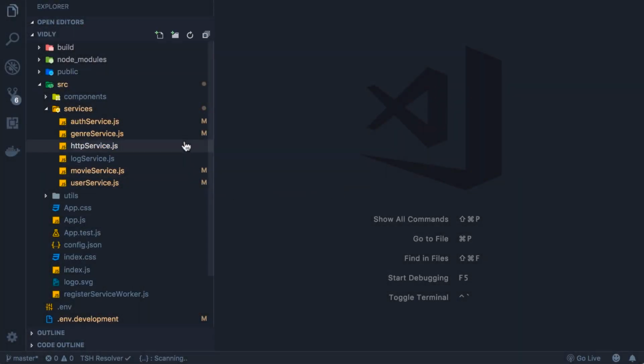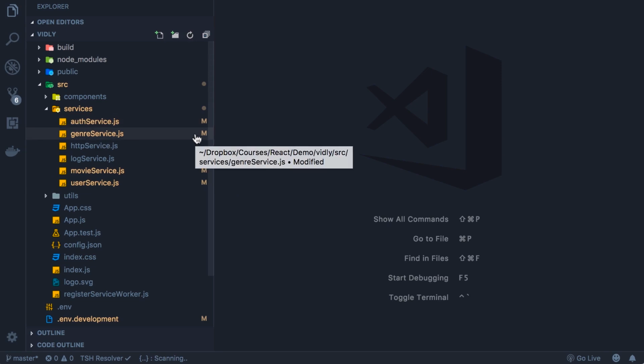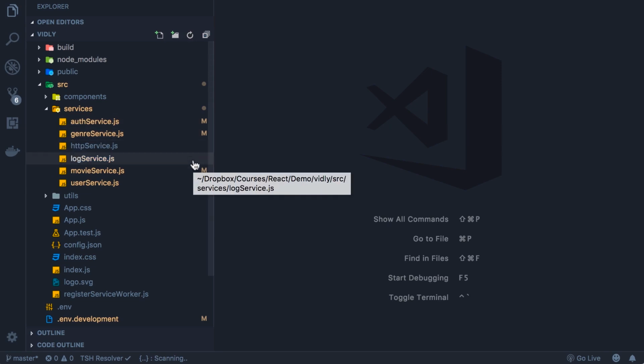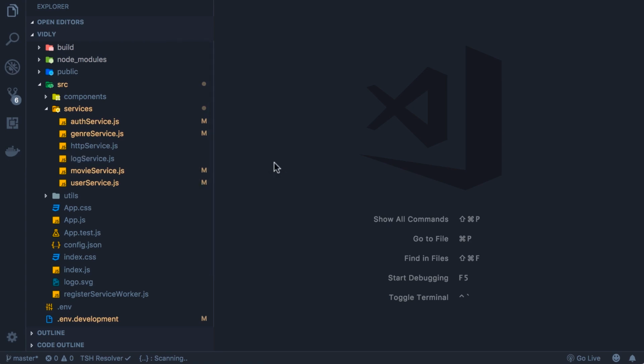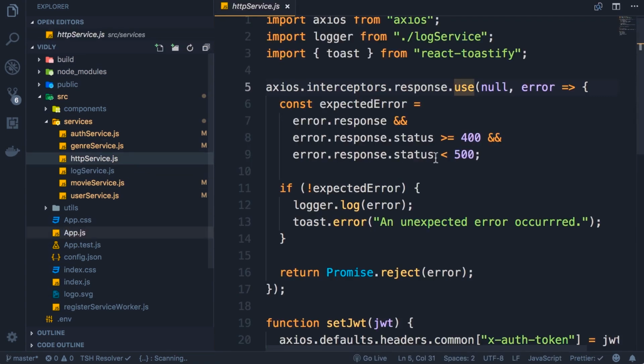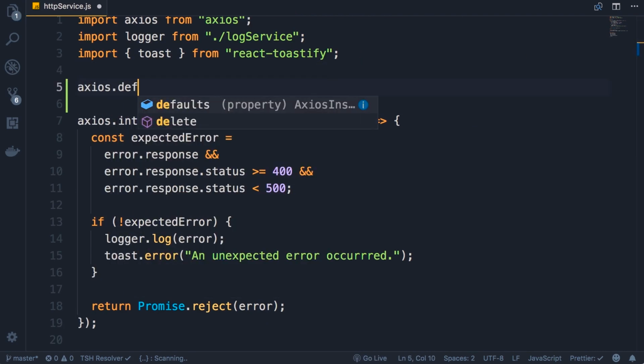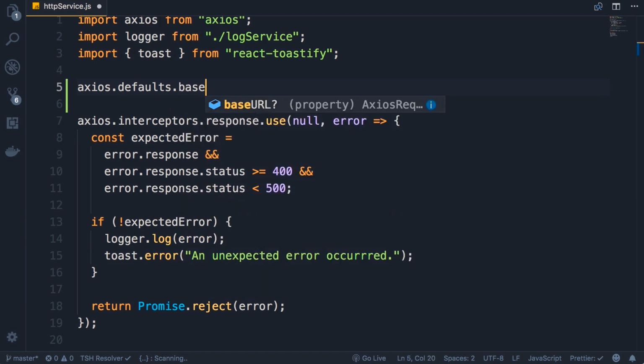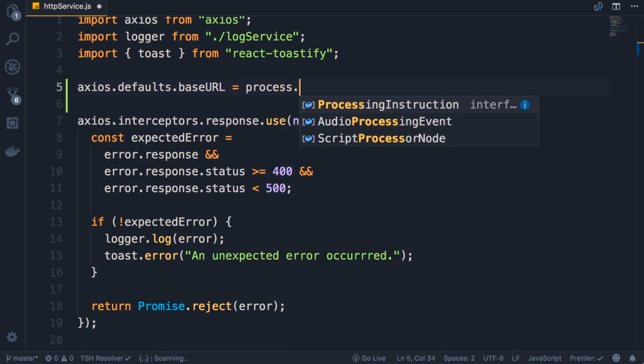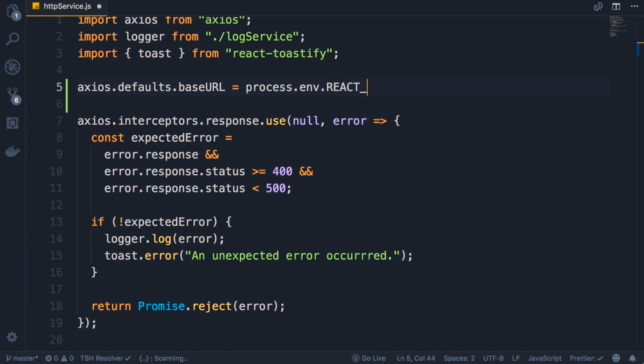So as you can see, I've modified all these services except the HTTP and log service. In all these services, wherever we had a reference to config.json, I removed that reference. Now we should go to our HTTP service and configure a default property. So on the top, axios.defaults.baseURL. We set this to process.env.REACT_APP_API_URL. So as you learned earlier, this will be replaced with a different value depending on how we are building this application, for development or for production.